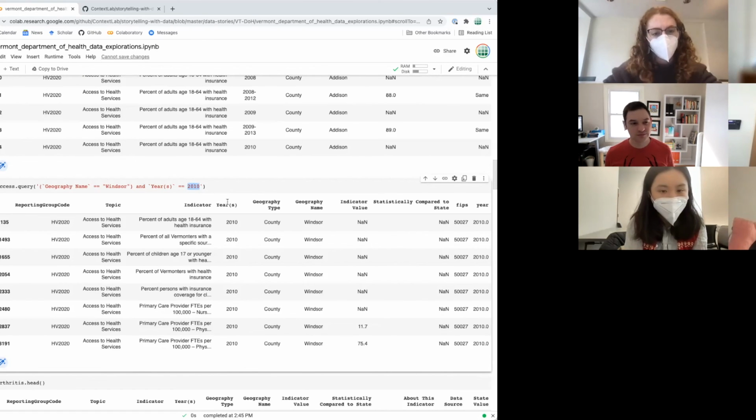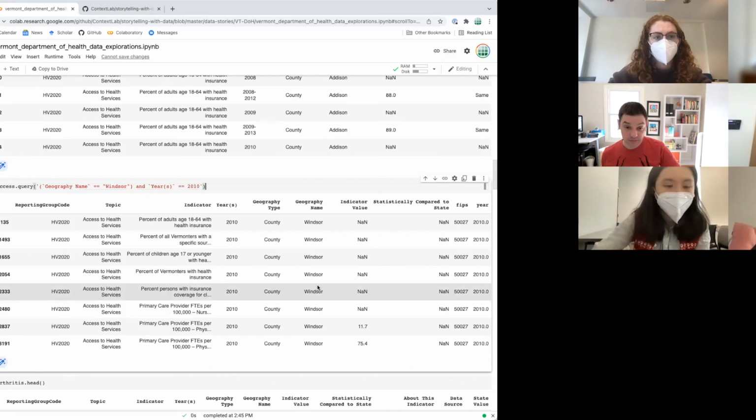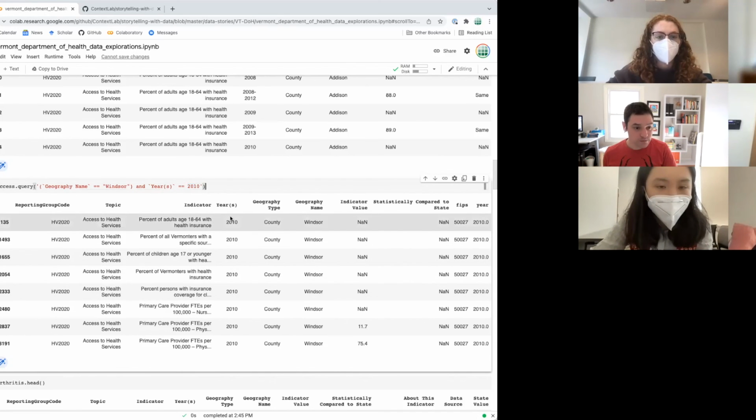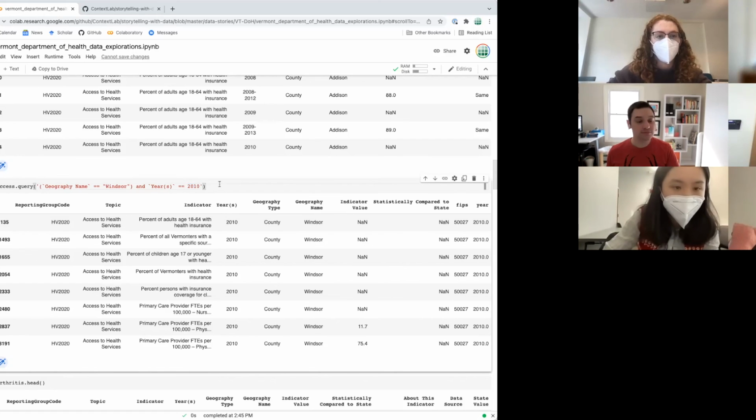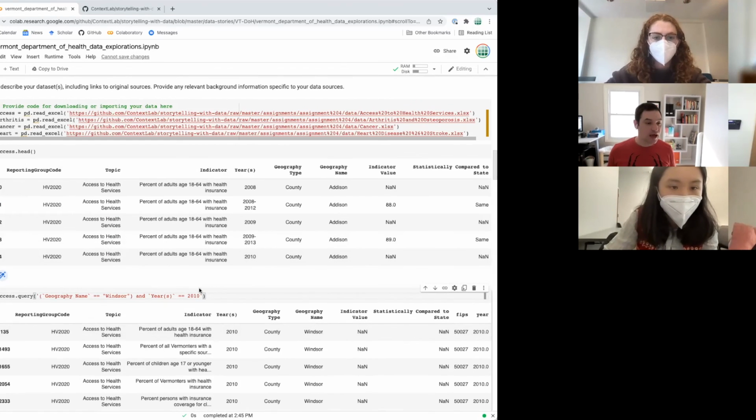Yeah, that's helpful. Okay, so now that you filtered it, are these tables supposed to be cut off, or is there a way to see the entire table? Because I didn't even know Windsor was in the table until you just searched for it, because all we can see is that Addison is in the table.